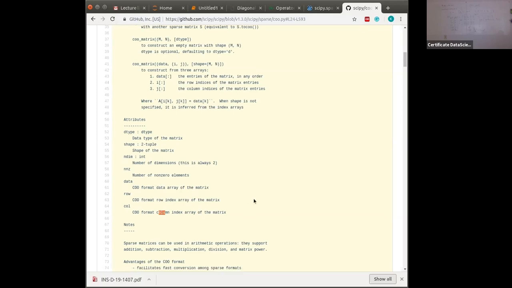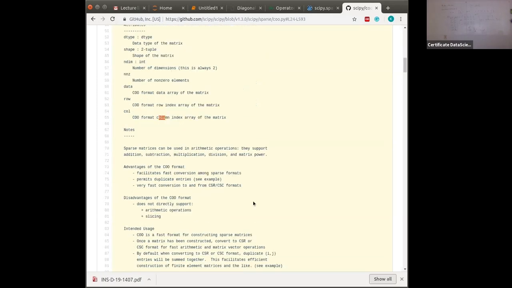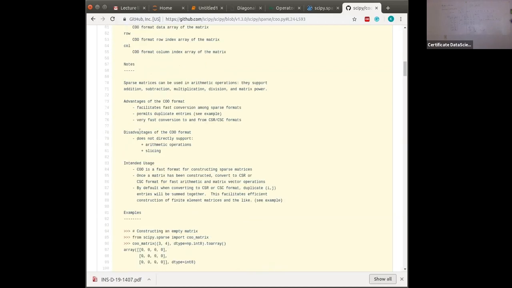That's how it is represented under the hood. And we'll print it out. And you see what it says? Fast conversion. It is very quick to convert from one sparse matrix to another if you are in COO format. It's kind of the central go-to format that you can convert from one to another quickly. And it can go to other formats too, very fast. And it allows duplicate entries, that's fine.